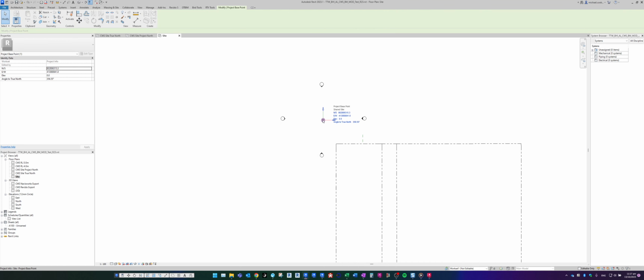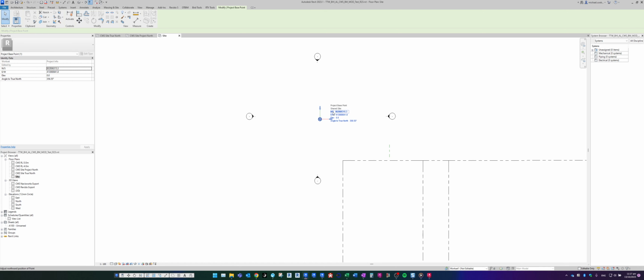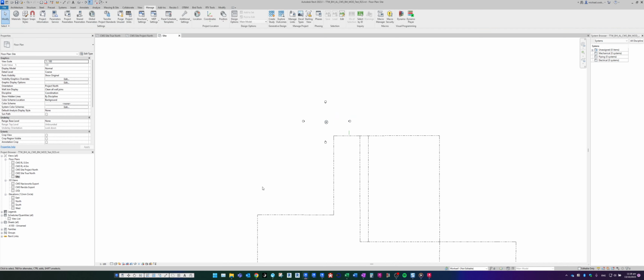If I now select my project base point, I can see that I have a north-south coordinate of 802,806,315.3, east-west coordinate 413,08,0841.8, and an angle to true north of 356.55.